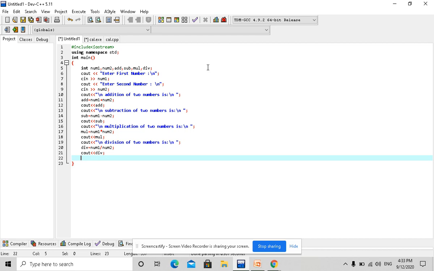num1 is the variable where the first number is stored. num2 is the variable where the second number is stored. Addition: add is the variable where we are going to store the answer of our addition. And the same goes with subtraction, multiplication and division.